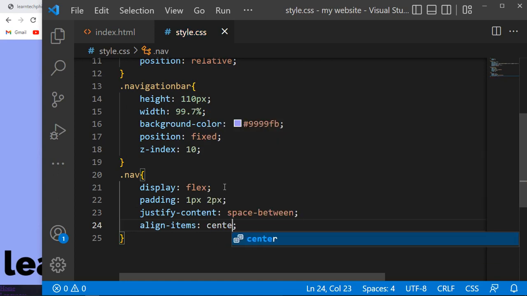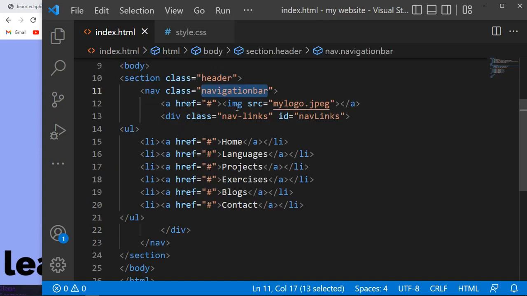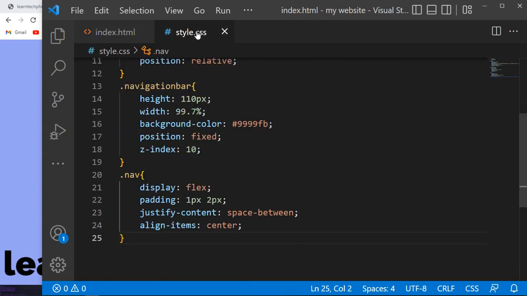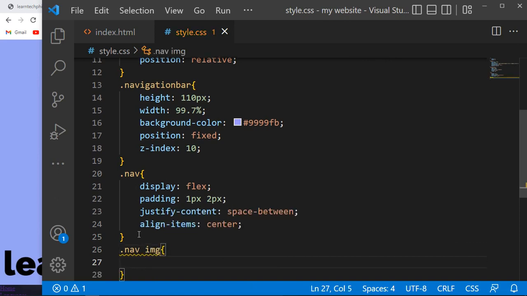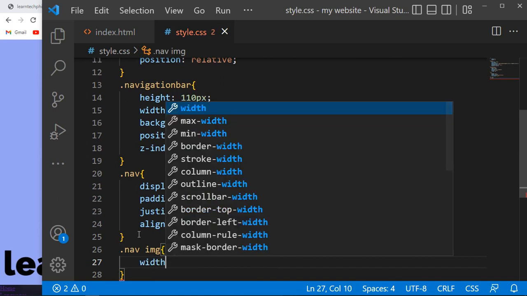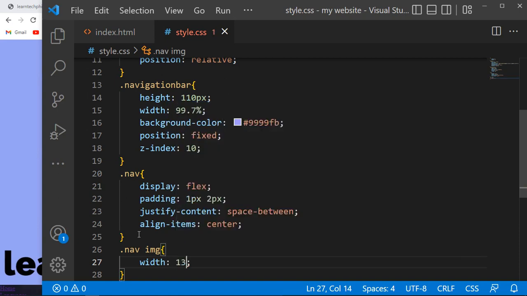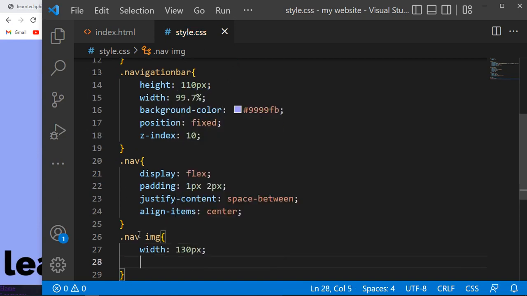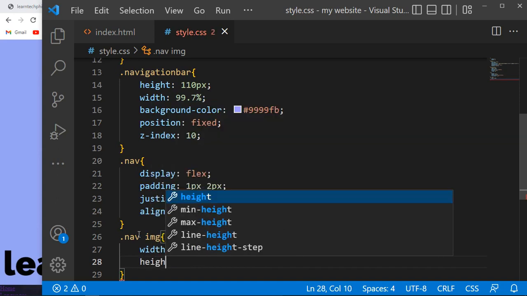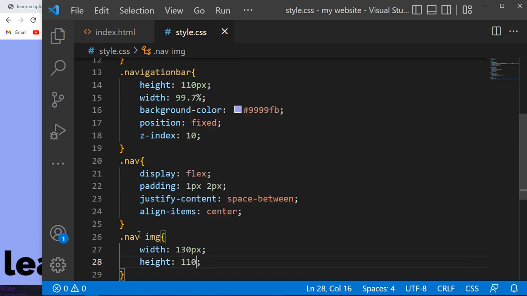at the center. Right, now after that you'll need to style the image, the logo. So we'll have a class name at this point, and then you'll say this is nav, the nav image. Right at this point you just need to set the width. The width should be the same as the width of the navigation over there, or just slightly larger, so it should be 130 pixel. And the height should be the same as that of the navigation over there, so that is 110 pixel.